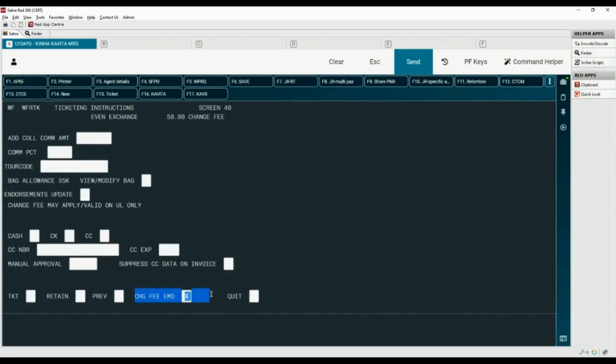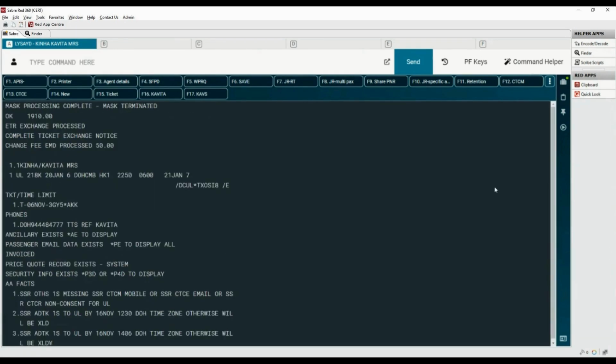The change fee EMD field automatically populates with an X. Rest of the options on this screen were already discussed in this video during auto reissue demo. Let's select the form of payment as cash for change fee amount. This time we will place an X in TKT field to exchange ticket and issue EMD immediately. Here, we can see that both documents are issued.